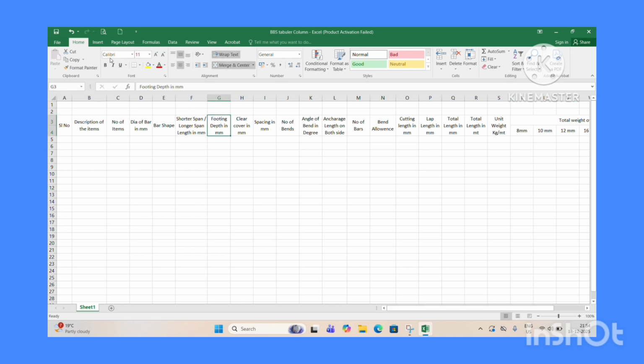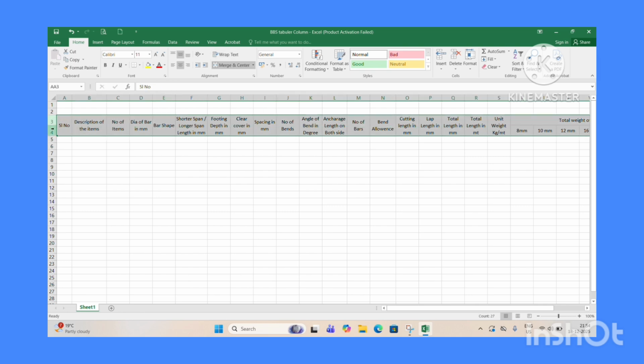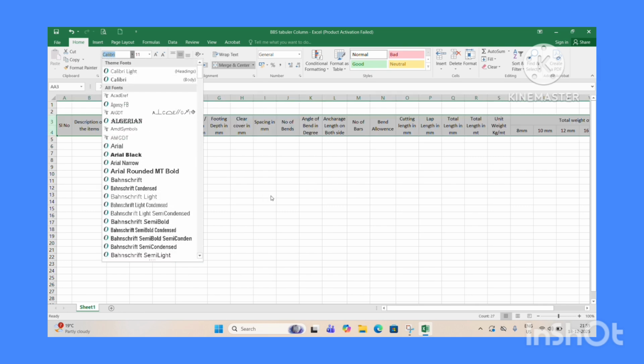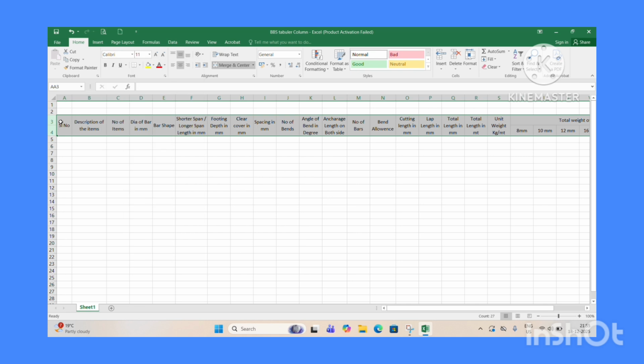the font will automatically be Calibri. Otherwise, if you want to change the font size, you can select whatever font you want. You can select it, and you can color this. And if you want, you can color this also. Whatever color you want, you can color it.